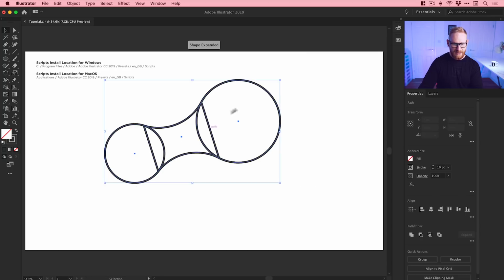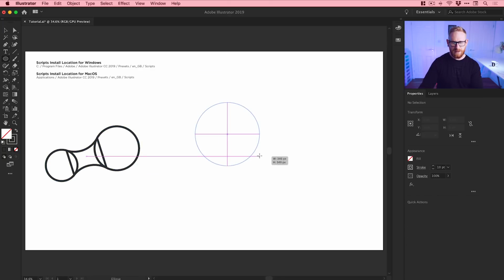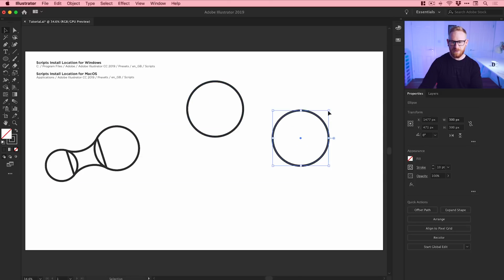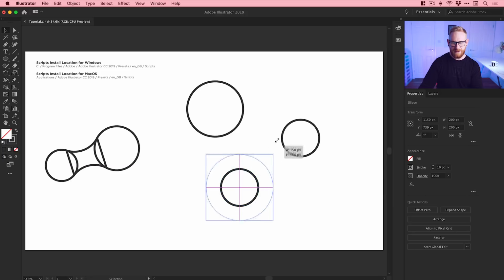Click OK, and we'll take this one, we'll throw it down here in the corner. Let's go and create another one, this is fun. Okay, so circle, hold shift to create. Let's do three circles, we're going to do three. We'll make them all different sizes.